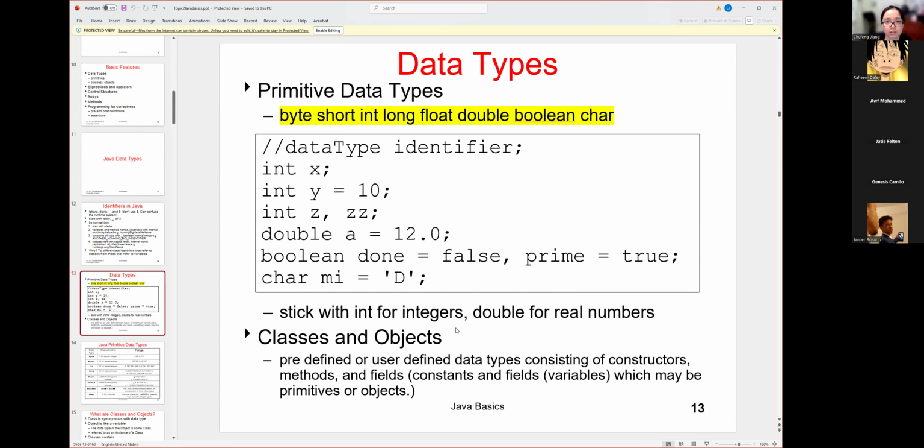And then get back to the data types. We have learned some primitive data types. That is the byte, short, int, long, float, double, boolean, and character. For the byte, short, int, they can all stand for the whole numbers. And for the long, float, double, they stand for the decimal numbers. For the boolean, it stands for true or false. For the char, it indicates whether it is a character or not.